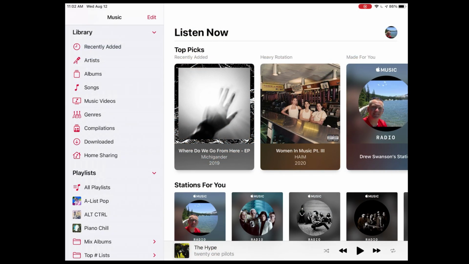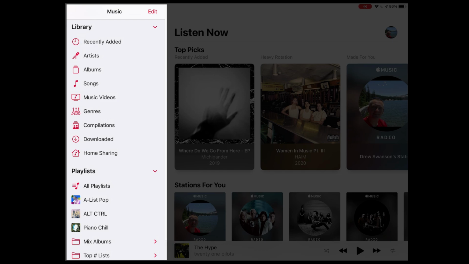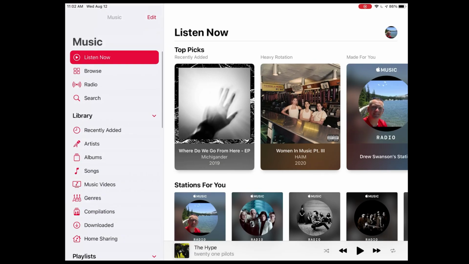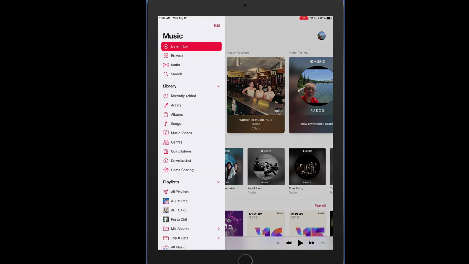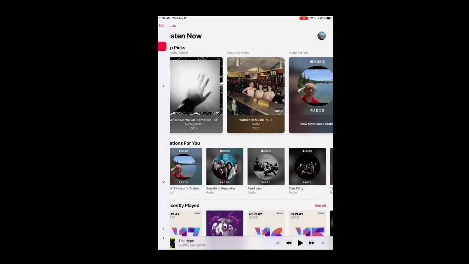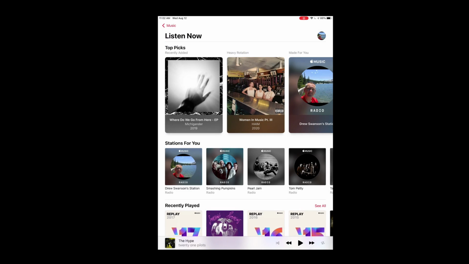Finally, let's jump into the Music app. The sidebar here is permanent. There's no button to hide it. If you're using the iPad in portrait orientation though, the sidebar is going to be automatically hidden and then can be overlaid with a swipe. This is how all sidebars operate when in portrait orientation.